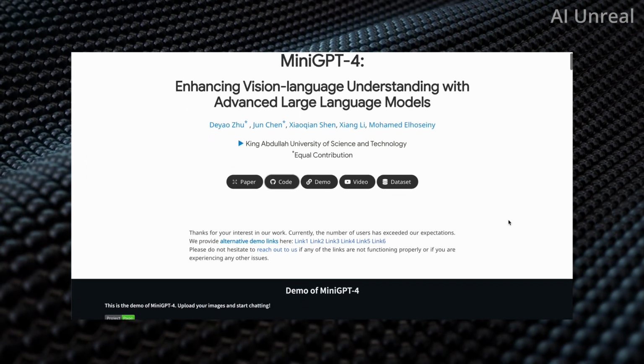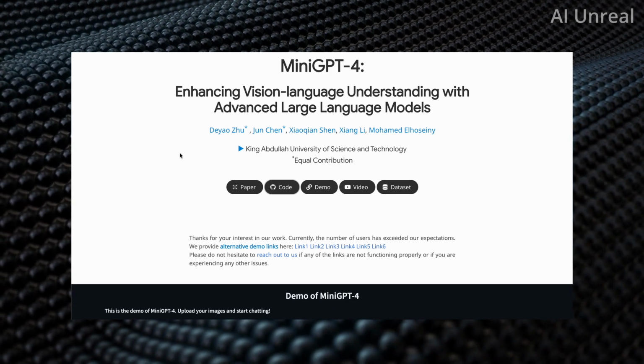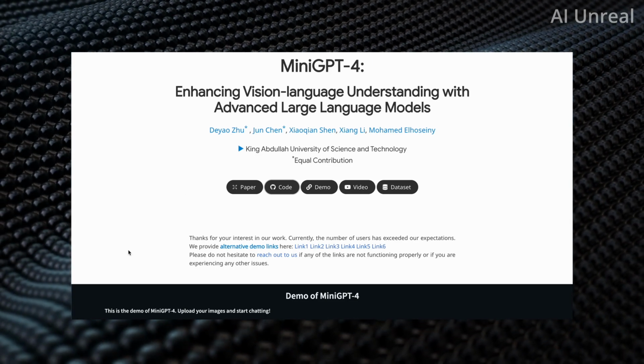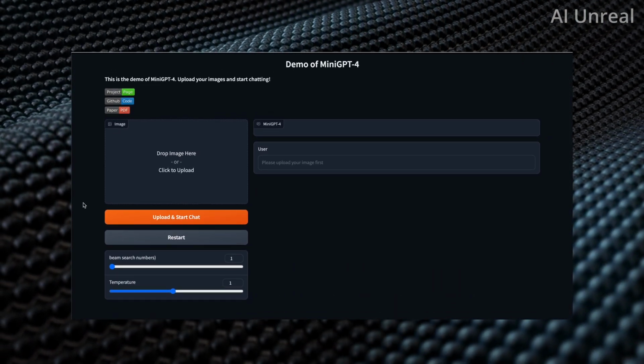So, let's take a look, and real quick, let's just give some credit to the people who are behind this, and this is all of their links, and there is a demo. We can actually see MiniGPT-4 in action.